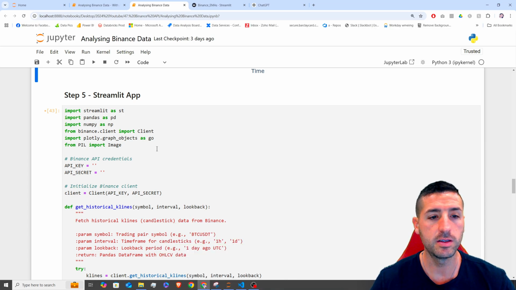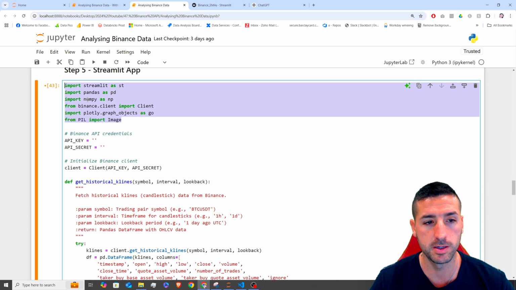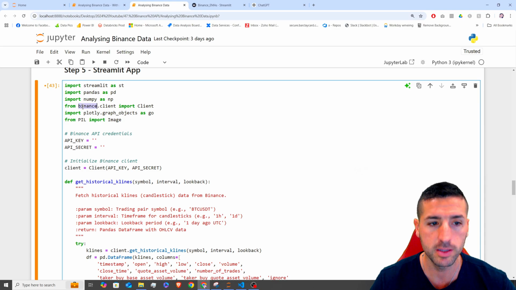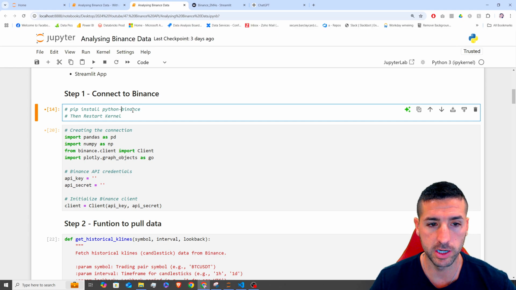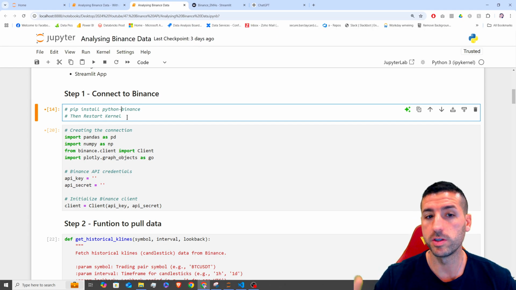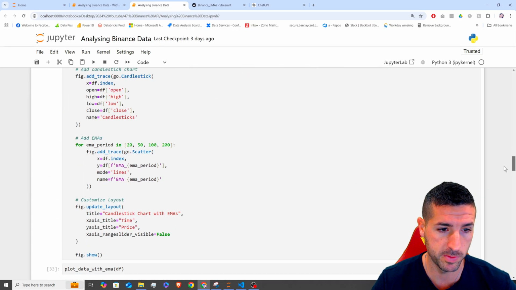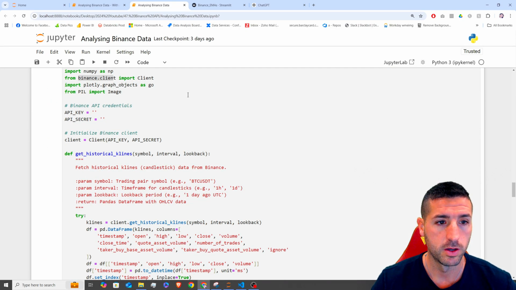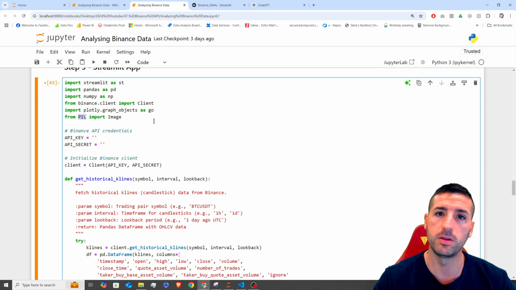Right. Starting with the libraries we need, we are going to need Streamlit, Pandas, NumPy, Binance Client. If you don't have this installed, then please run pip install python-binance, and then also restart the kernel so we make sure it works. And then coming back again, we also need Plotly and then PIL in order to load the images.